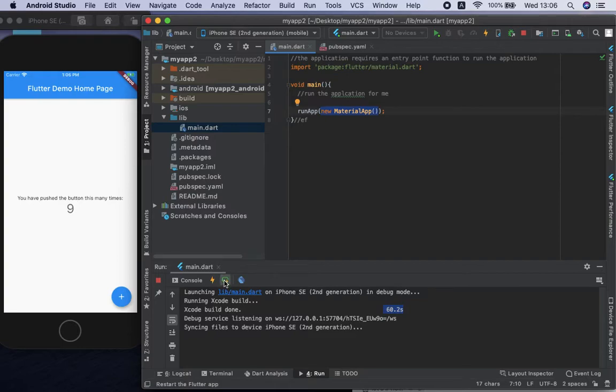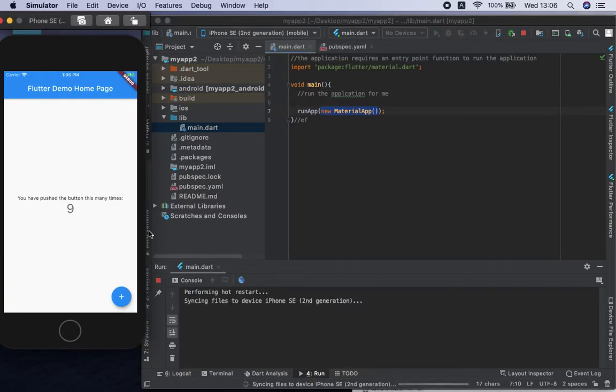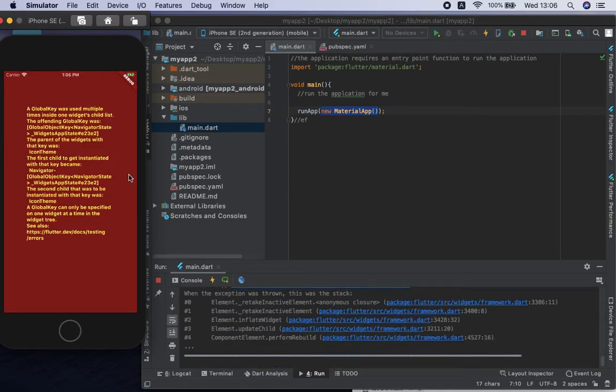So go ahead and hit restart. This process will restart the application, and as you can see, it shows some error right here, because we have to specify some object information as well.